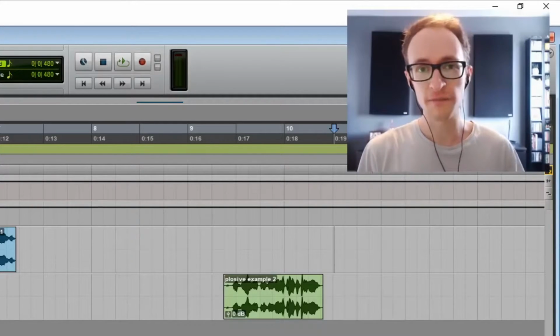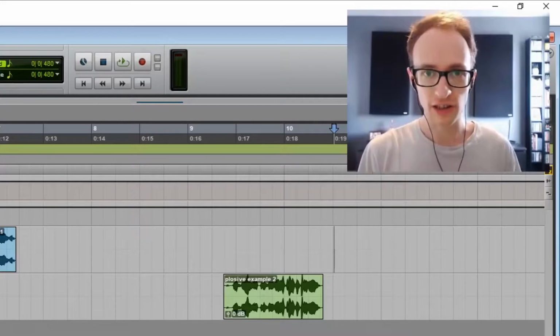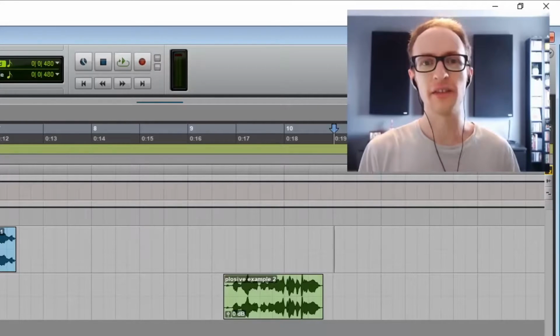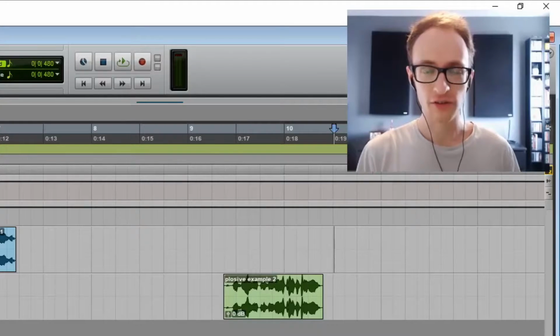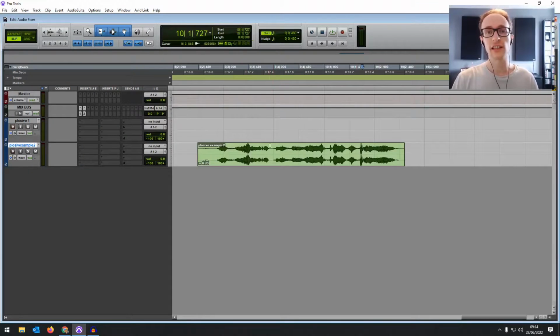audio workstation. Then I'm going to show you how to fix them using iZotope RX. That's kind of the easy method. But then if you don't have any paid tools at all, I'm going to show you how to fix them in Audacity as well for free. So first, let's take a listen to this example here that has a plosive in it.